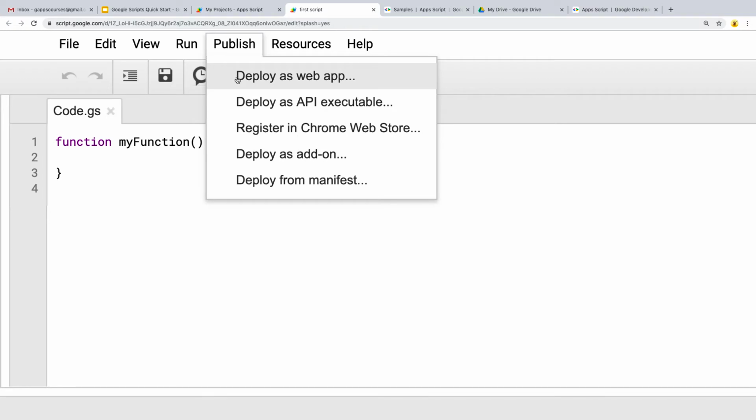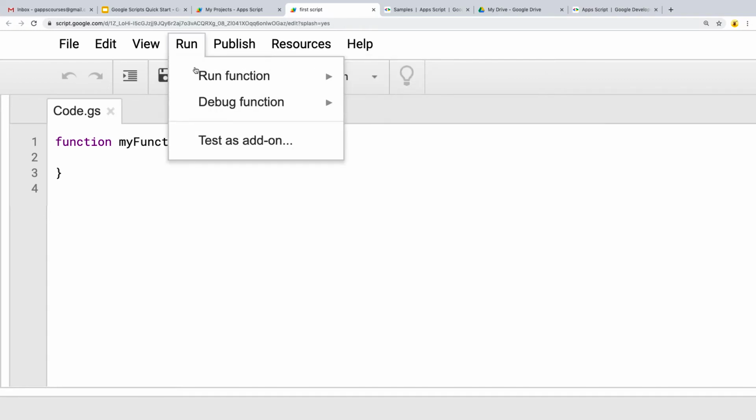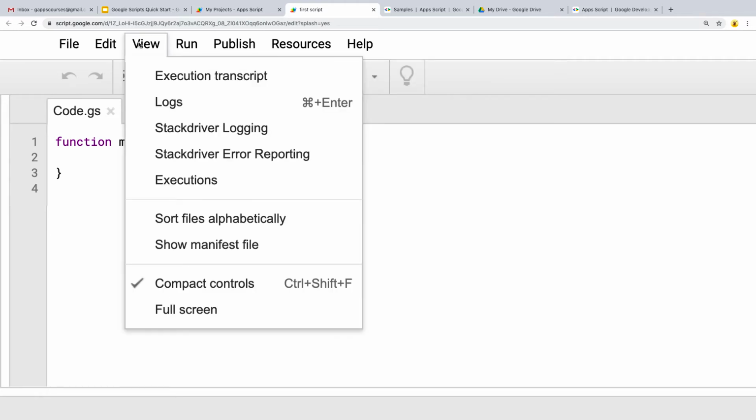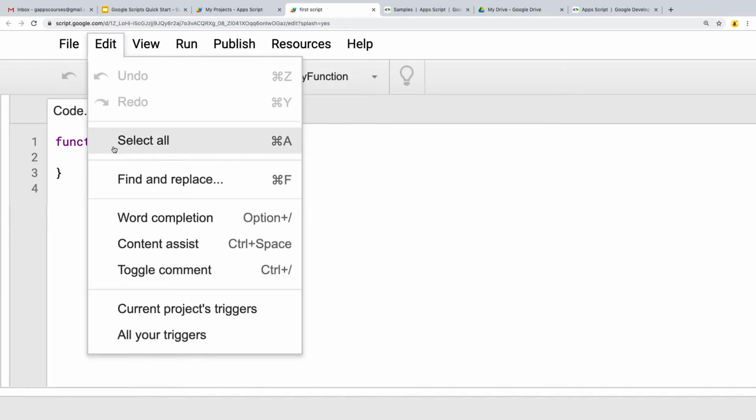If you're deploying as a web app or an API, then you have an option here under Publish. Run allows you to run and debug functions. View, we're going to be looking at the logs. There's also an option for making the controls here, which we've also done. Edit, we can select all and the typical things where you find, replace, undo, redo, and word completion, content assist, and toggle comment. So this gives you a quick way to select a bunch of content and toggle it.